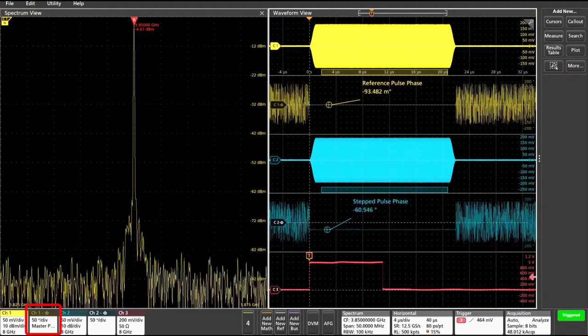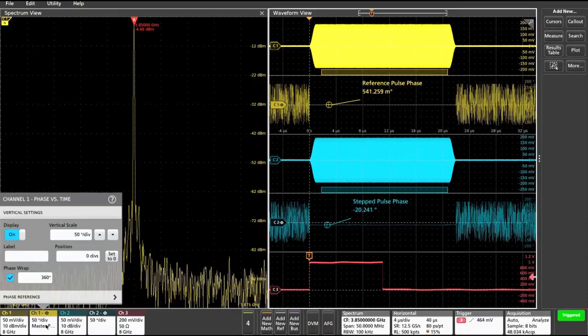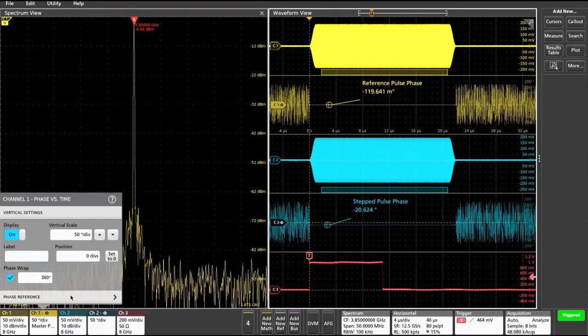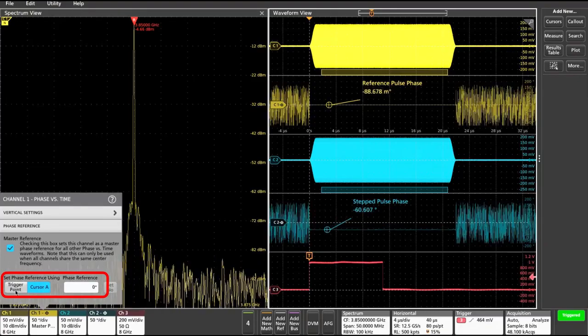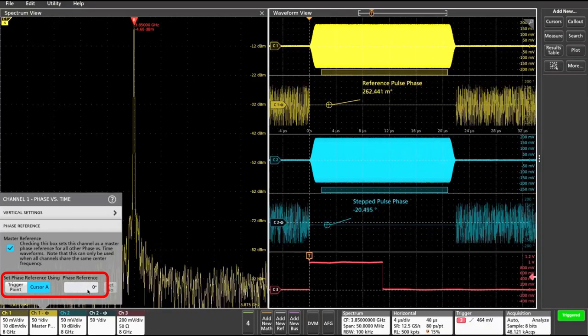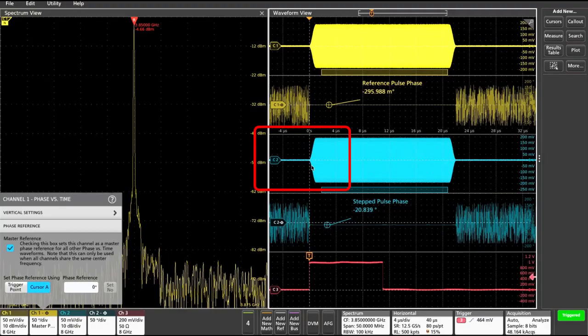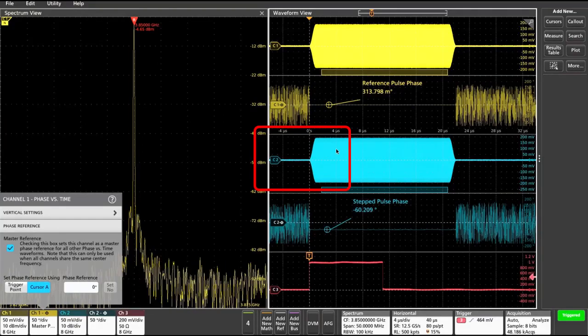Now, when looking at phase versus time, you have to establish a reference point, as phase is always relative. So the phase reference typically is at the trigger point, and it will be set to 0 degrees. Now in our case, the trigger point is right at the beginning of the pulse, and it's before the pulse has established its full amplitude.